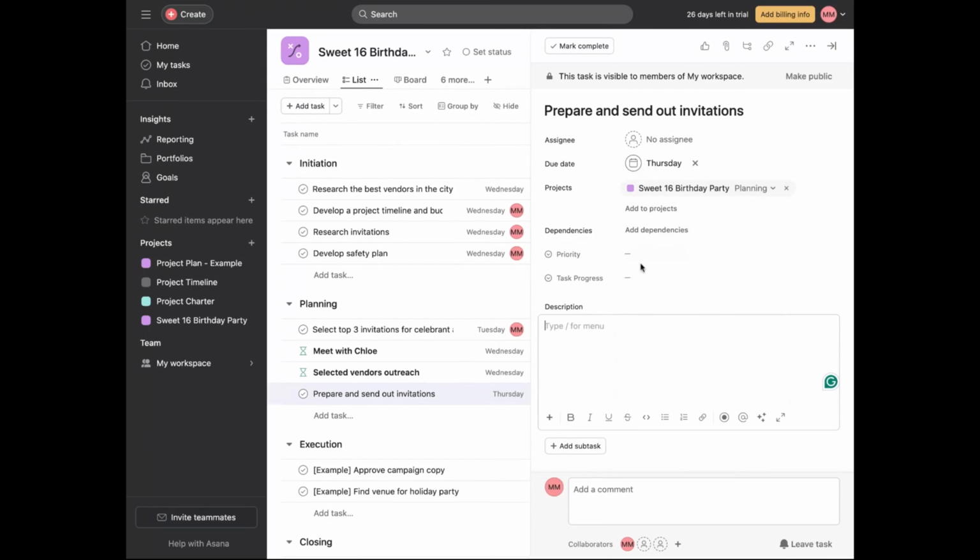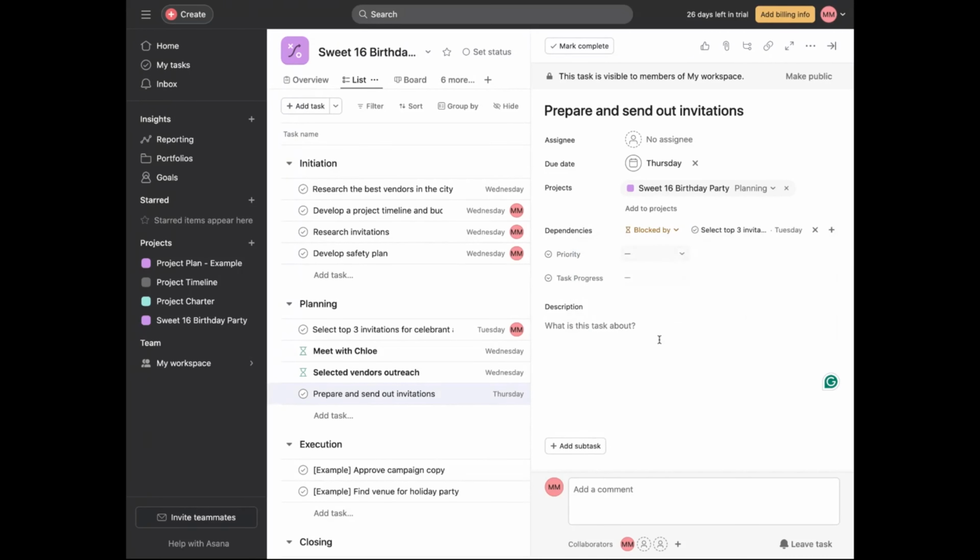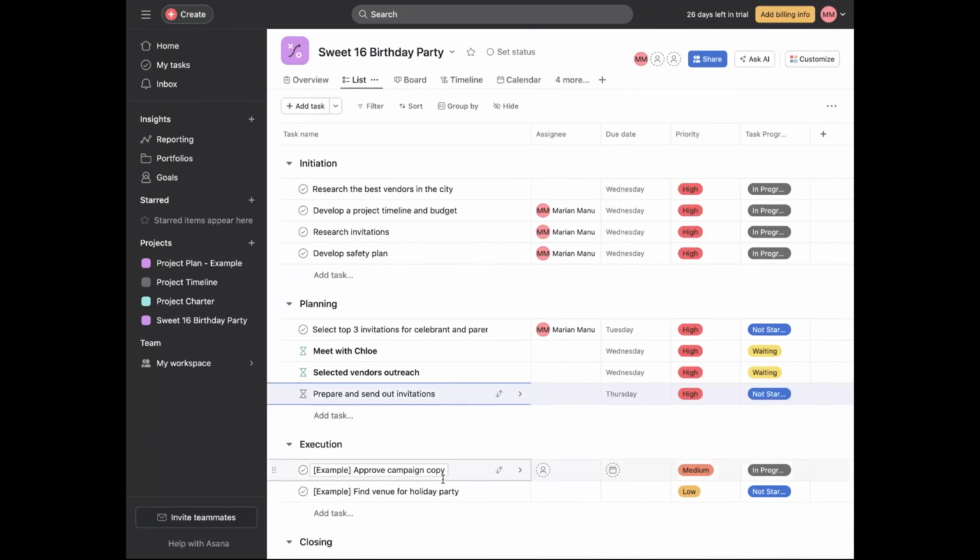Okay. I'll have some meetings in there with Chloe just to make sure most of these tasks here are super important because it's setting the foundation for the project, right?